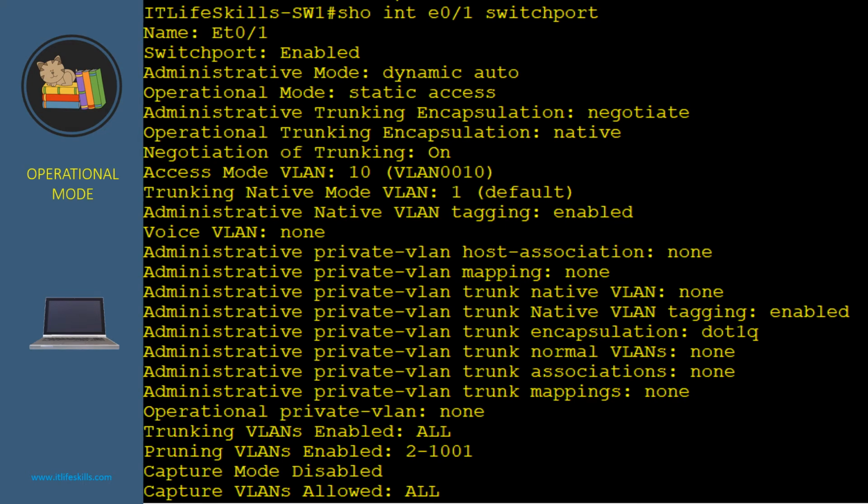Let's analyze the second case to find out the detailed settings. In this case, the interface E01 is the first interface added into the channel group 2. Here are the detailed settings of its operational mode. The operational mode of the interface E01 is access mode. Because the operational mode is access mode, the access VLAN settings must match. In this case, the access VLAN is VLAN 10.